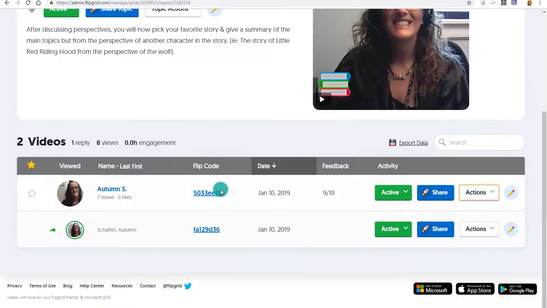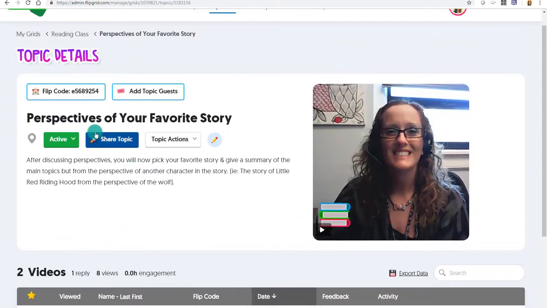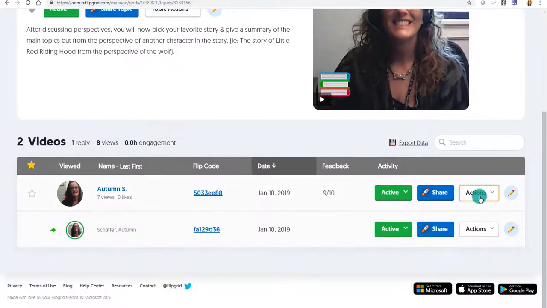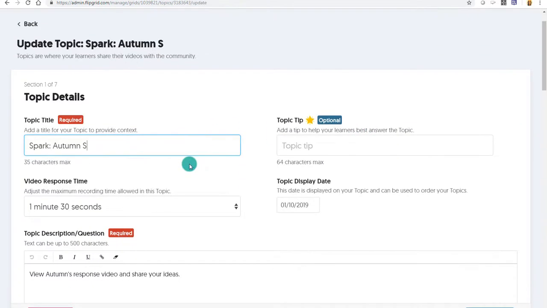Also, the last feature of interest is if a student has created a really great post based upon a topic that you've created, you can come over here to Actions and you can make it a Spark response. Basically, what it does is it creates a whole new topic with this video as kind of the spark or the spearhead. So, say for example, that in this perspective, this student gave a really good perspective of one of the villains in the story. I could create a spark here and let that be the spark and say, okay, guys, now I want everybody to go in and pick their favorite story with a villain and tell it from the villain side of things. So, again, this is kind of sparking the video to make a whole new topic at this point.